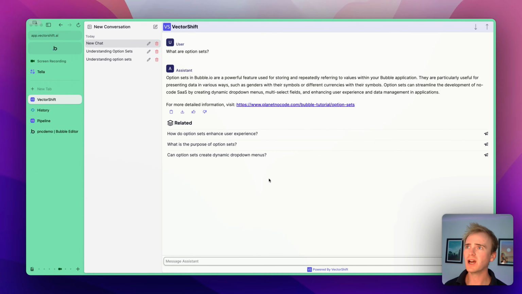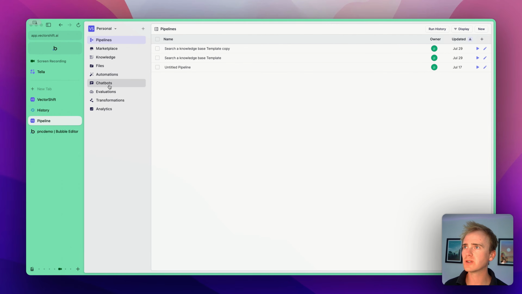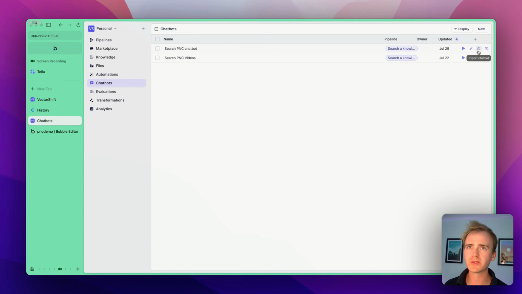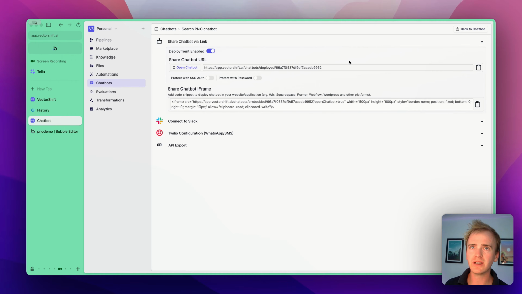Very helpful. So you can just use it as a page, but you can also embed it. So if we go back to chatbots and then export chatbots, you can see we can add it as an iframe. We can even integrate it into Slack. We can even integrate it into Twilio if we wanted to engage back and forth over SMS and WhatsApp. So I hope I've just given you a flavor of the amazing power of what you can do by building a knowledge base in VectorShift.